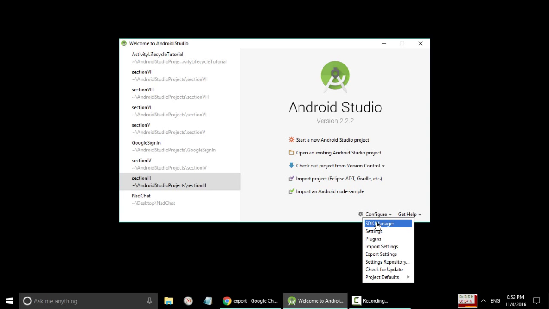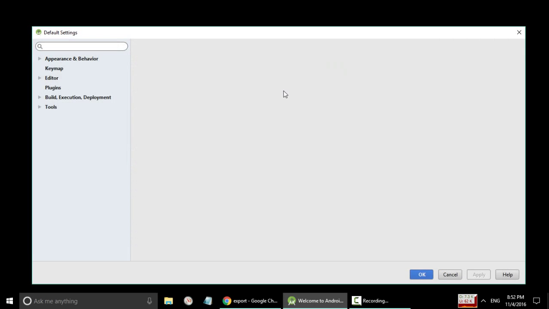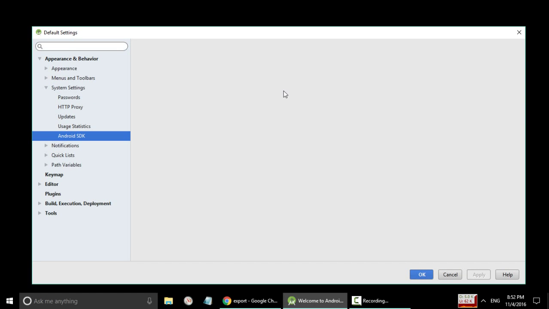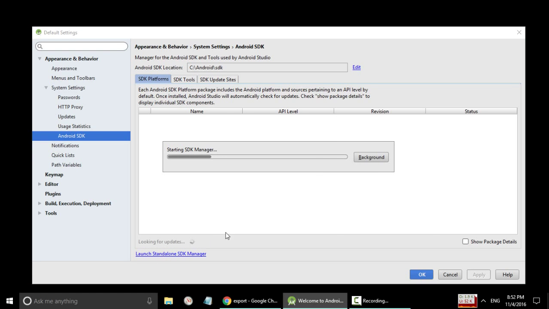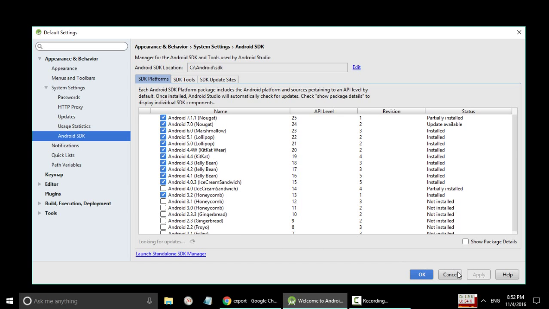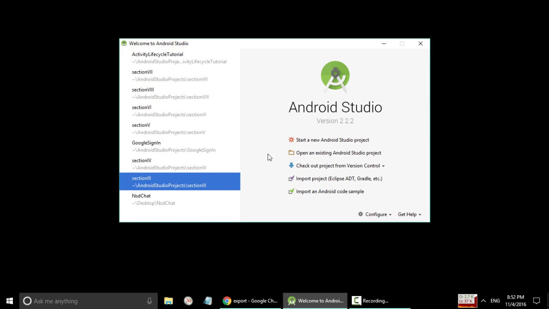Then we also have an SDK manager here. So basically what happens before you start out on Android programming, you also have to download some libraries from the Google repository. These libraries include many things that you have. You may also click launch standalone SDK manager, as the current version of Android Studio I'm using is 2. And then you can do many things with your Android Studio.